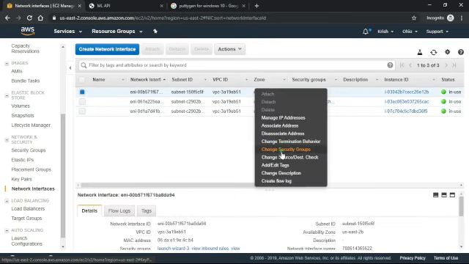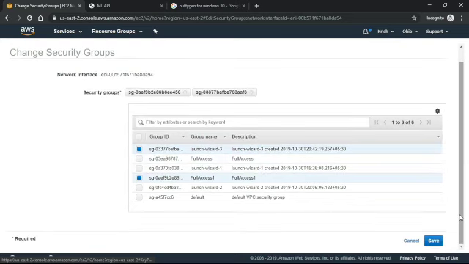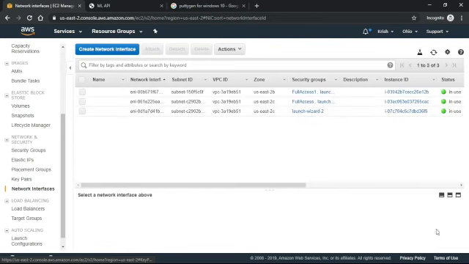I will go and say change security groups. As soon as I say this, you will be able to provide the access. Now I'll provide this full access one so that anybody from outside can also interact with it. Okay, and I'll save it. As soon as I save it, you can see that I'm providing the access of full access one to this. Now what I have actually done is helped all the users to access this.